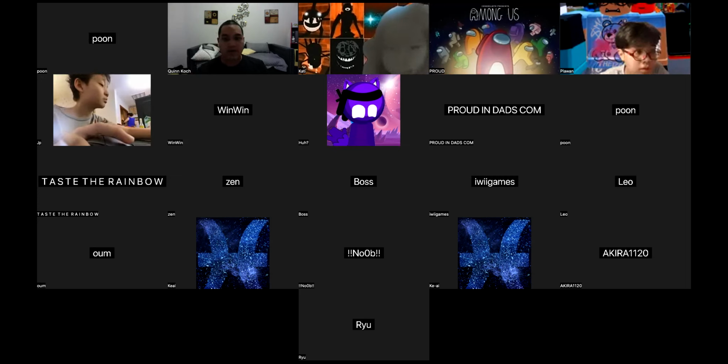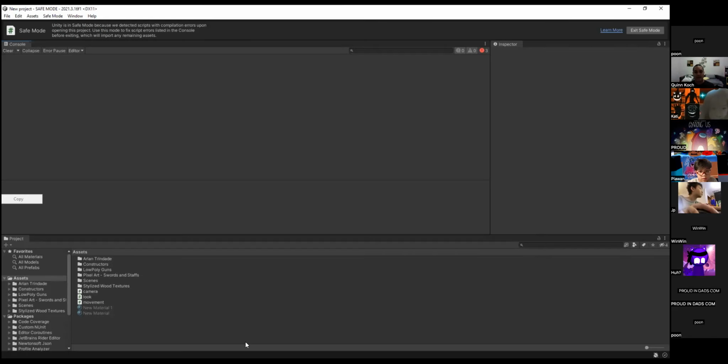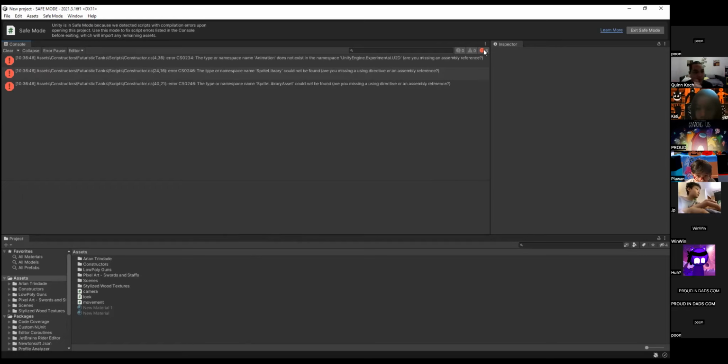All right, everyone. I'm going to help Proud a little bit longer here, and then we will go ahead and write our code for making the enemy follow the player and try to go up to it. That way we can do fighting the enemy. All right. Use safe mode to fix group areas listed in the console before exiting, which would import any remaining assets. All right, Proud, click on, what is it? That red symbol near the top.